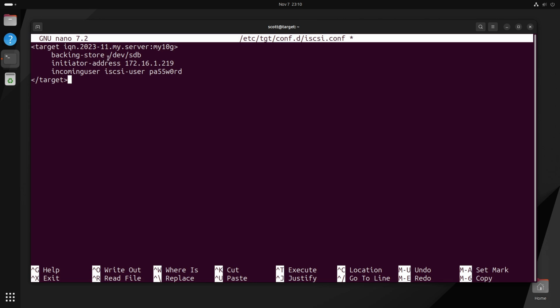And you'll recall when we did the lsblk, we had /dev/sdb which was available. The initiator address is the IP address of the system that is going to be connecting to this target in order to access the storage. And an incoming user, this is a username, and we're just giving it iscsi-user. You're going to want to pick something a little bit more unique. And then I'm picking a really complex password of PA55W0RD. You probably want to pick something a little bit more subtle.